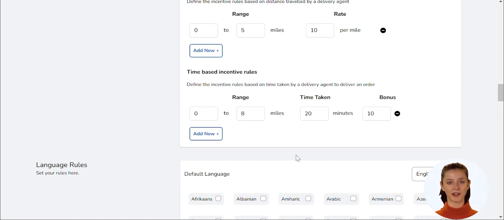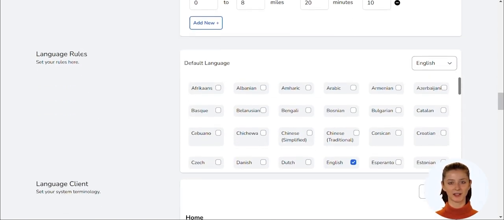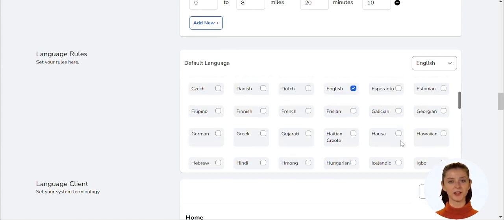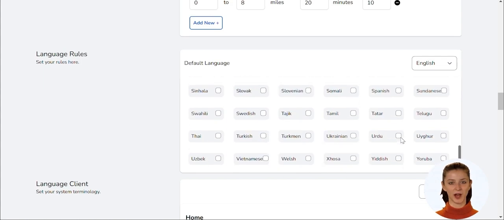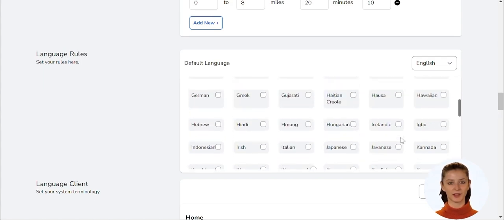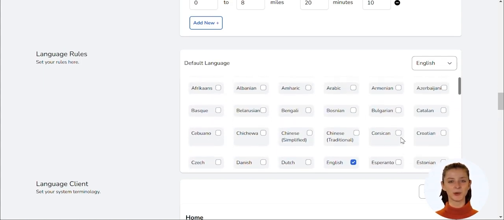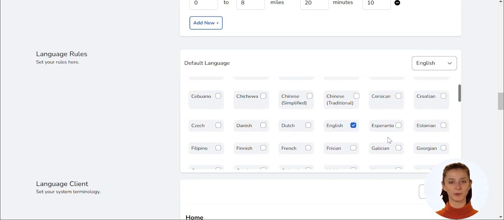Next, we have language rules. In this section, you can configure the language options available to your customers. You will see a list of languages from around the world that you can choose from. You can select the default language for your platform. This will ensure that the platform is displayed in the chosen language for all customers who have not explicitly selected a different language. You can also choose which language options you want to provide to your customers.